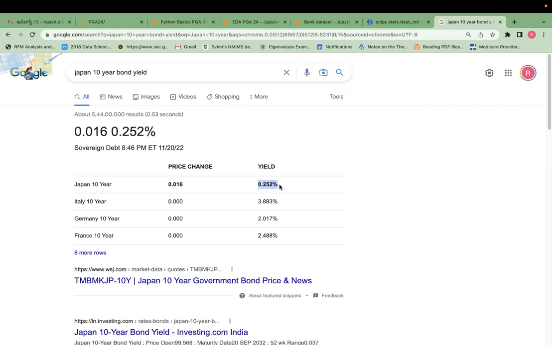Close to 0.25% is the interest rate they're going to pay. That too recently they increased from 0, the new prime minister. So people buy more Japanese bonds than Indian bonds because Japan is known to be the most stable market.